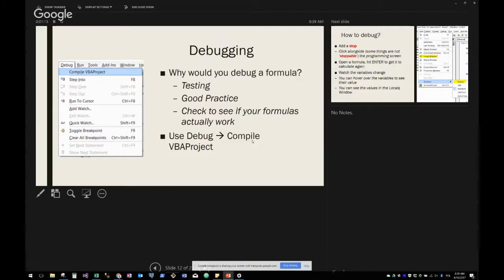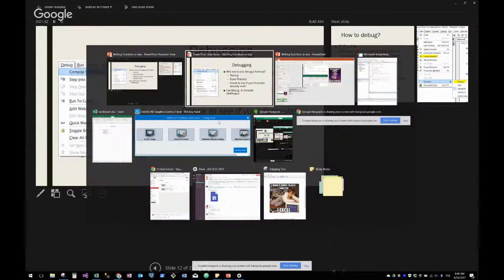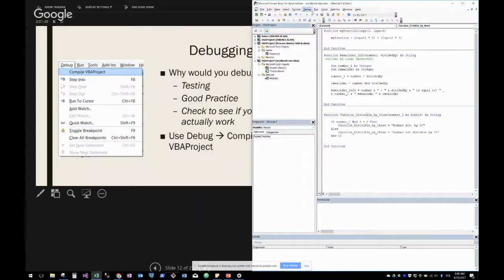One nice thing that Excel on Windows does, I'm using a Mac here, so I don't mean to diss the Apple community, but Windows and Apple, their software is just not working together very well with that. So in the VBA window, you can actually notice there's this debug button up here. You can actually click compile VBA project.